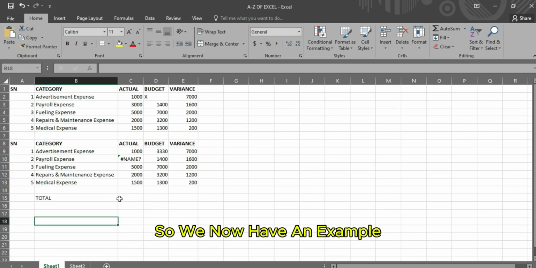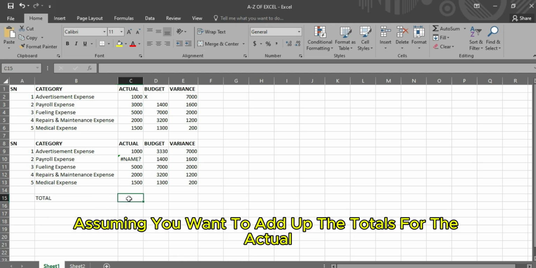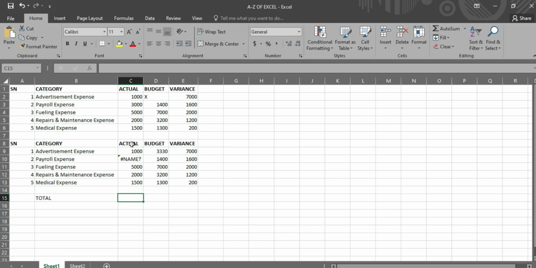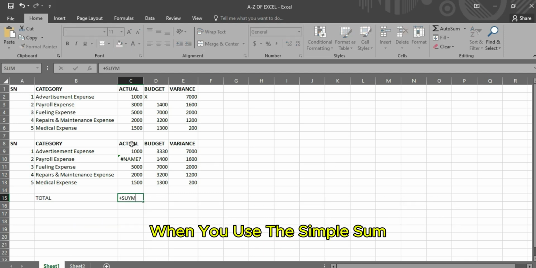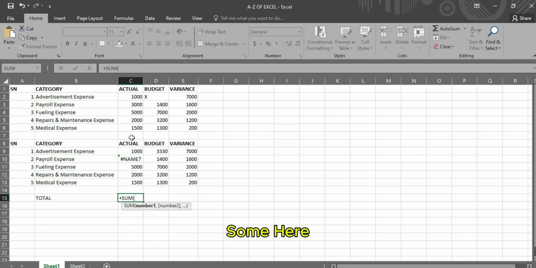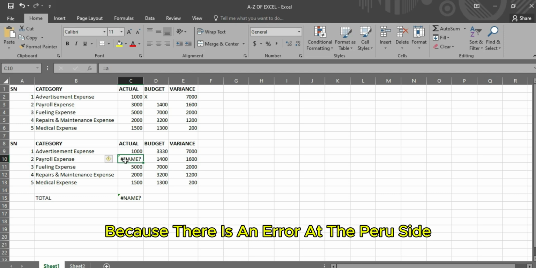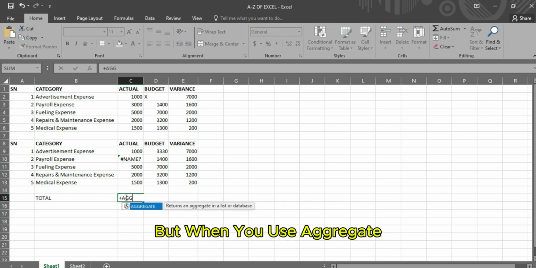So we now have an example. Assuming you want to add up the totals for the actual, when you use the simple sum here, it returns an error because there is an error at the payroll side. But when you use aggregate, this is what it does.